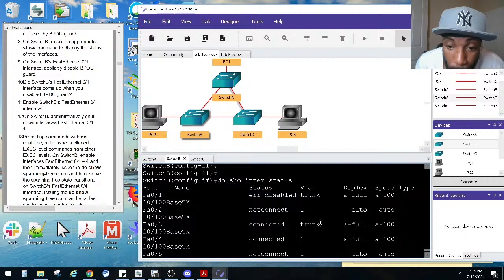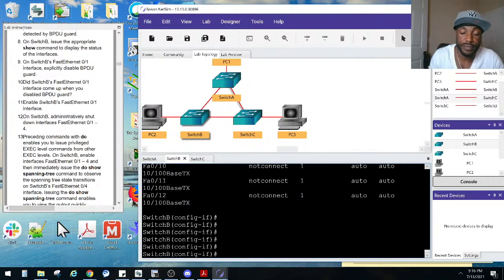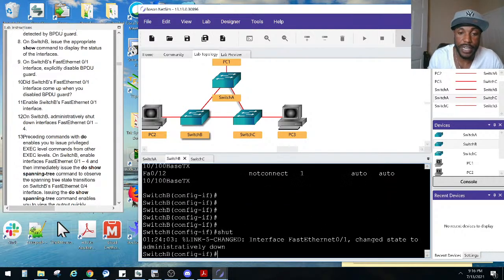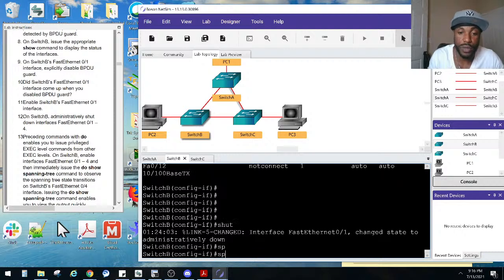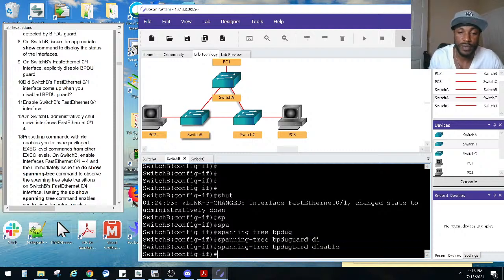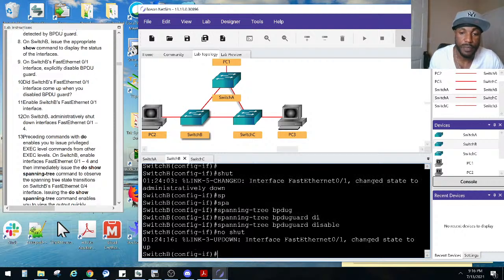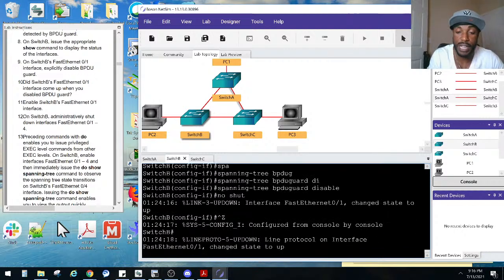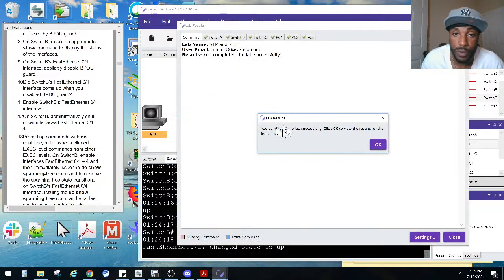So we need to re-enable this port. Shut. And then spanning-tree bpduguard disable. That's what we need to do. Now no shut it. And that's what they wanted right there. So now we grade our lab, and now we've completed it successfully.